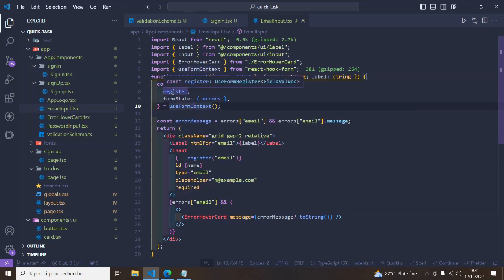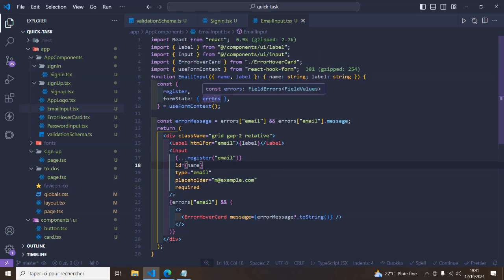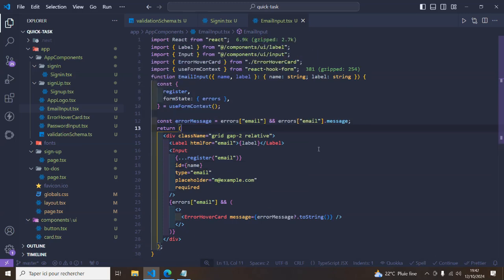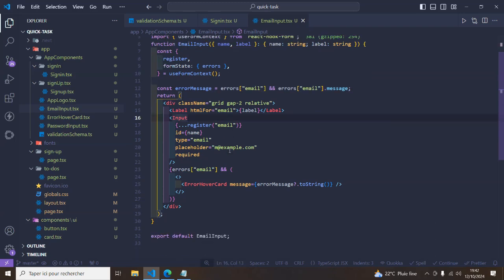The register is used to be able to track the inputs. And for our case, we're going to place it like this, and we're going to use the email key. And also we're going to use the errors object. First, we are going to extract the error message like this. After that, we are going to use this error message inside the error hover card. But before, we're going to make sure that this is not undefined.